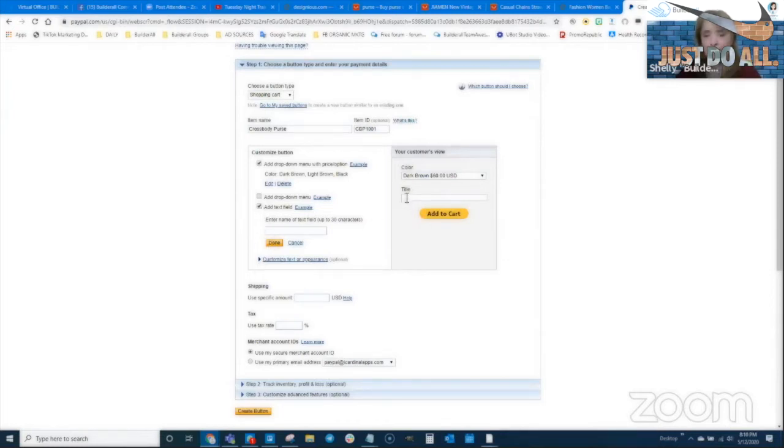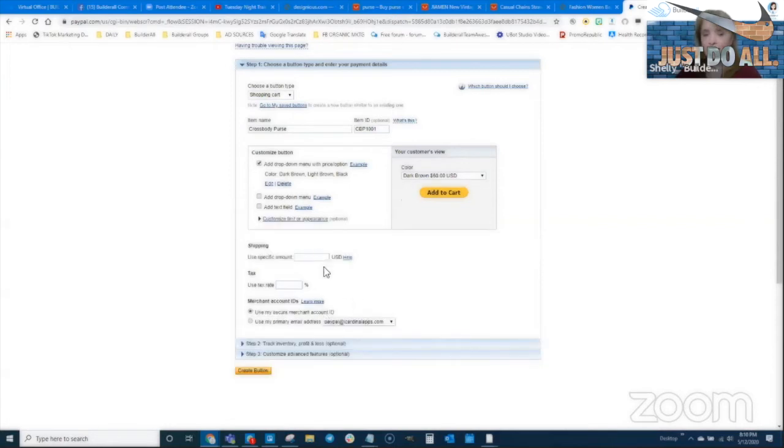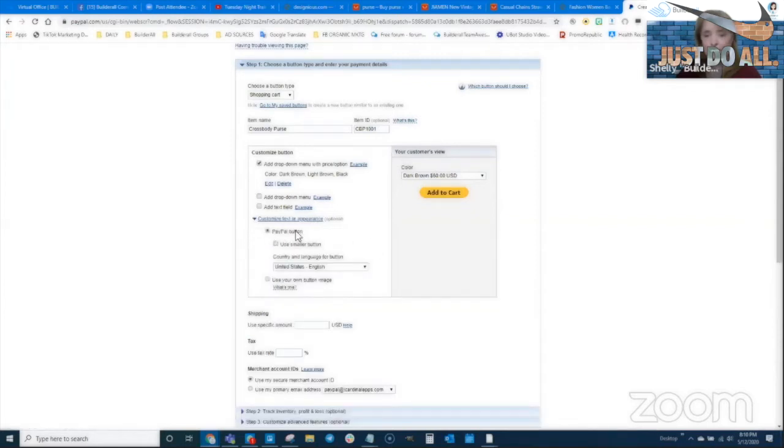Or if you want to say something like "choose your color" to identify that they need to choose their color. I'm just going to uncheck that because I don't need it. You can also customize the appearance of this button. So if you click customize, you can use the default PayPal button. You can use a smaller button. You can edit for language, or you can actually use your own button image. So if you have an image of what you want the button to look like, you can add that image in there if you want to.